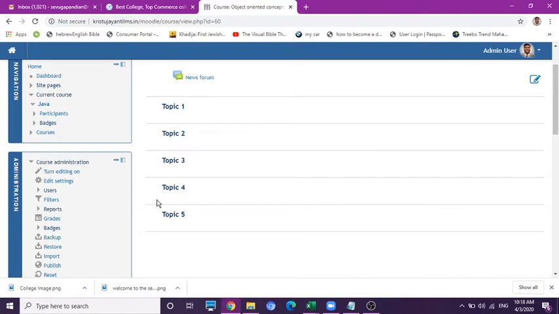Now, how can I give the details of this, and how can I change this? Say for example, in our syllabus copy, we have unit 1 introduction, unit 2, and so on. So let me show you how to make the change.